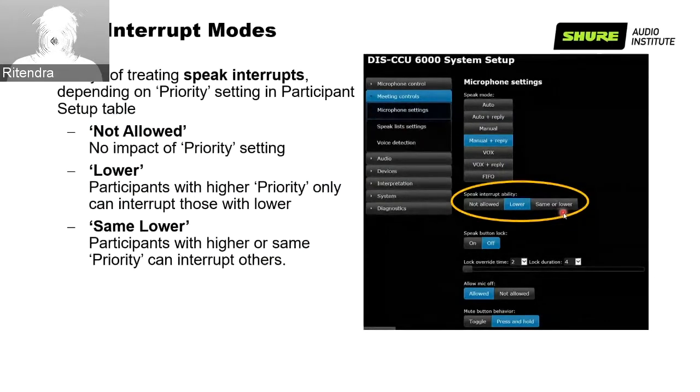What it means is, consider there are 3 delegates: delegate 1 and 2 have the same priority, priority 1, and delegate 3 has priority number 2, which is higher. So same or lower means delegate 1 can interrupt delegate 2, and delegate 3 can interrupt delegate 1 and 2. So same or lower: a participant with higher or same priority can interrupt others. So this is how the microphone can be interrupted. If your conference needs no interruption, it is better to keep it on not allowed. Otherwise, if somebody is speaking and someone else presses the button, that can interrupt the delegate, which is not good if the meeting is not planned that way.